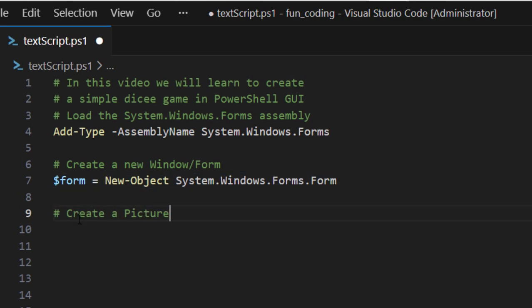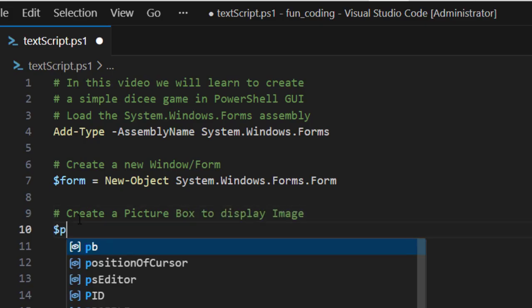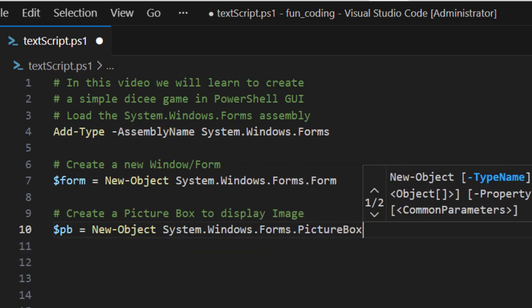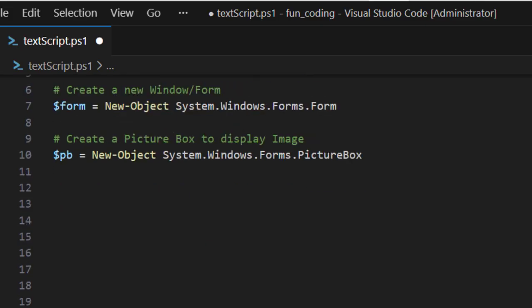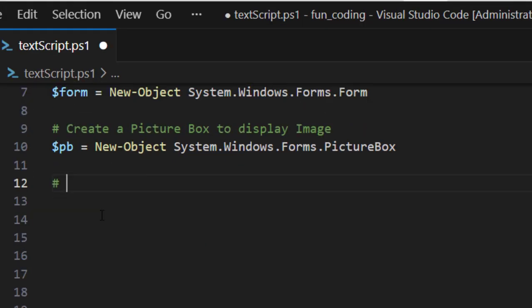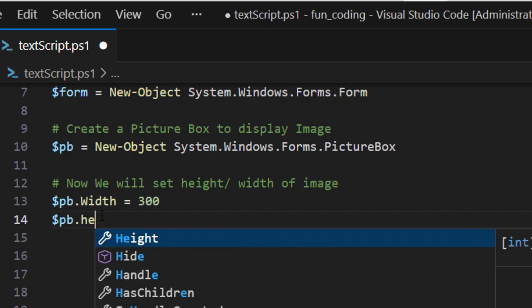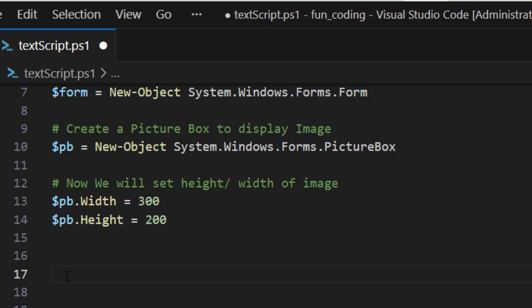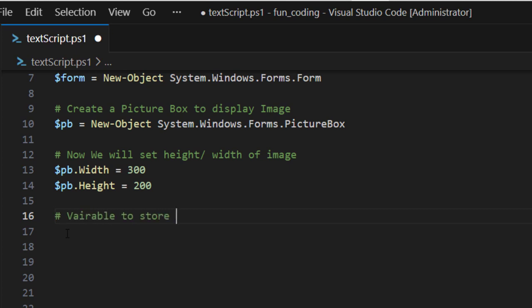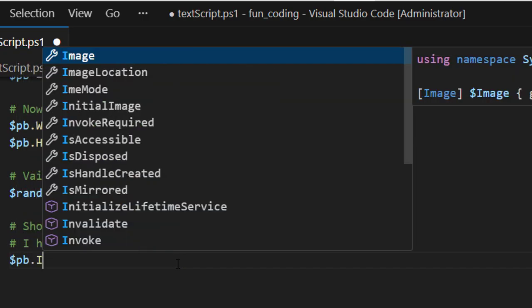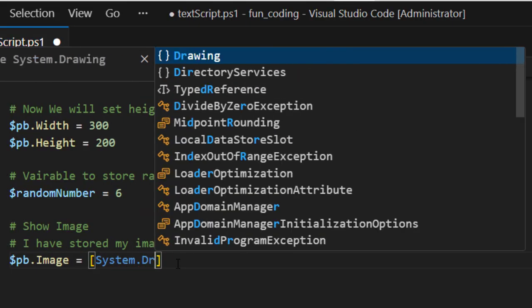Now, let's create a picture box to display the dice image. We'll set its width and height. We'll start by defining a variable to hold a random number, which will represent the dice face. Make sure you have your dice images stored in a folder named Dice. Next, we display the initial dice image.